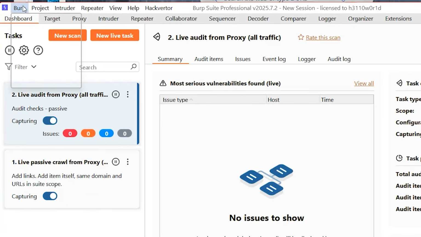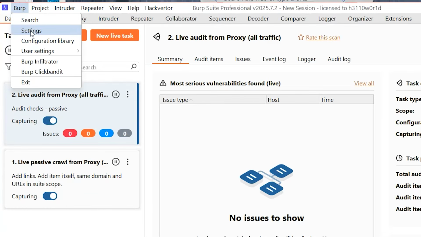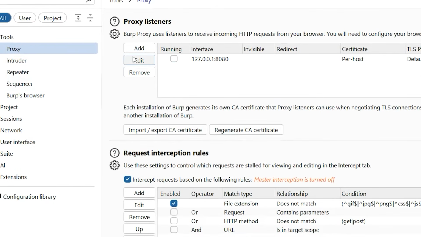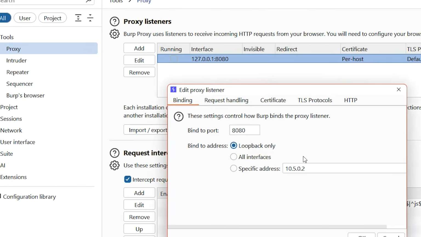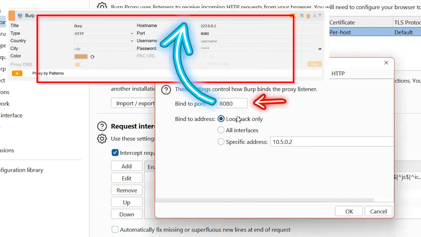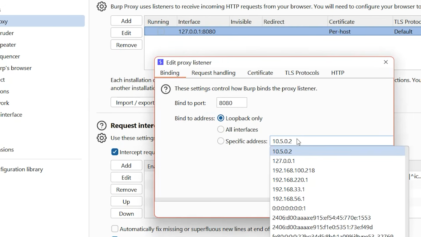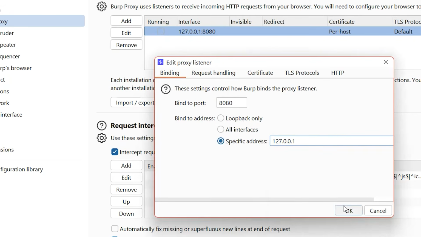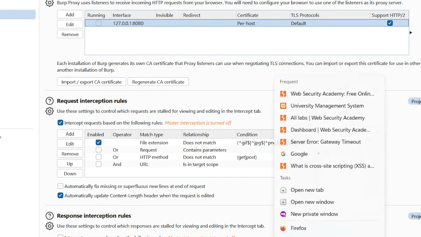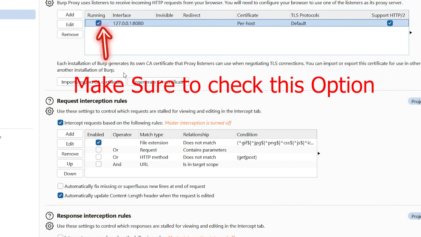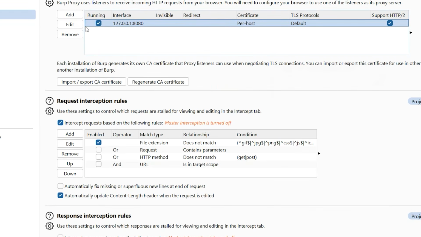Go to Burp, arrow Settings, and open Proxy. Click Edit. Make sure the bind to port matches the port you set in FoxyProxy, 8080 in our example. For specific host, enter 127.0.0.1. Click OK. If you see the error failed to start service on 127.0.0.1, don't worry. Check the video link in the description for a quick fix. If there's no error, you're good to go.